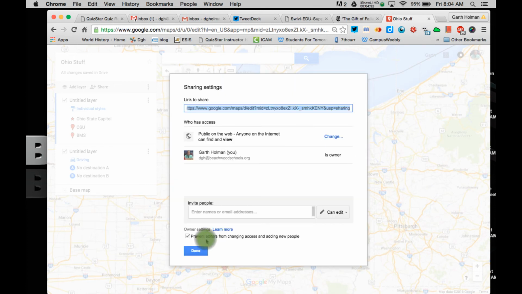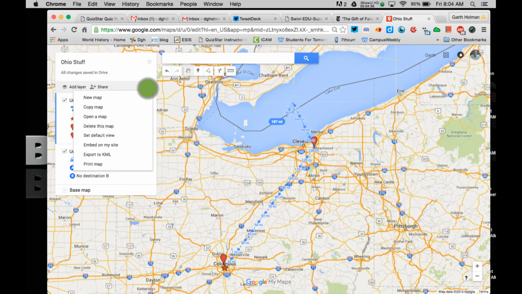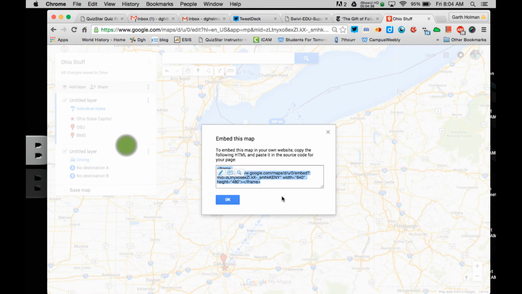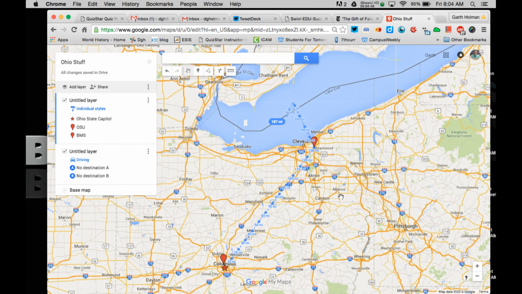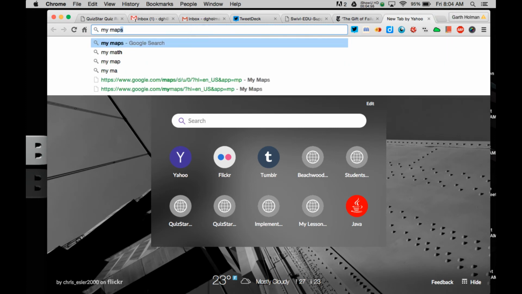You save. Once you've saved, you're done. And then you can go to the 3 icons and you can embed on my site. And there is the code that will make this map appear on your site. So you copy that code and then paste it in. The beauty of this now is my Ohio stuff is there. I close out. When I go back to my maps, so again, I just go My Maps. This is like Google Drive.